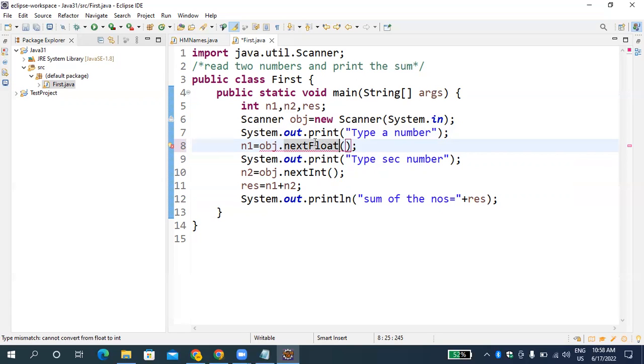If you want to read the float value, you have to use nextFloat. If you want to read the double value, you have to use nextDouble. If you want to read a string, you can use next or nextLine. Both can be used. What is the difference between next and nextLine? In case of next, it reads only one word. If you use nextLine, it will read a complete line of text. That means if you have multiple spaces, it will read after the spaces also. When I'm using only next, it will ignore what comes after the space. We'll take an example and discuss.